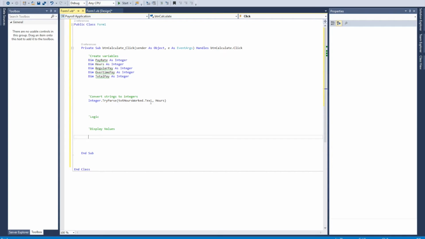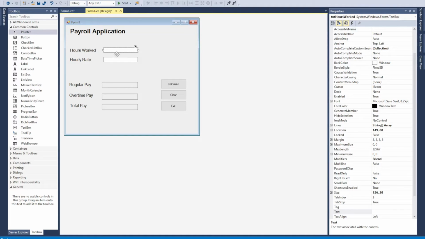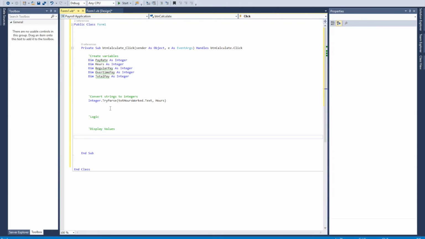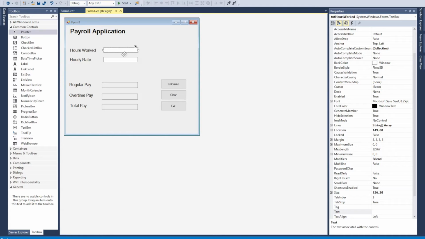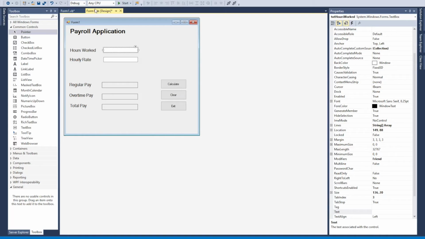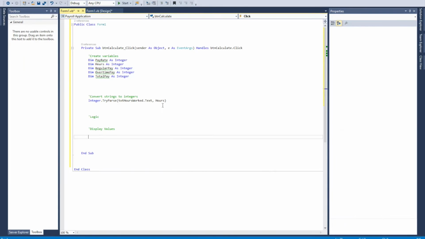Alright, so what I was saying earlier is kind of confusing. This should simplify it for you guys. This control is called txtHoursWorked, as you see here in the name. Anything I insert into here, say I put 10 in here, this TryParse method converts the string to an integer, and then stores it in my hours variable. So if I put 10 in here right now, hours is 10.